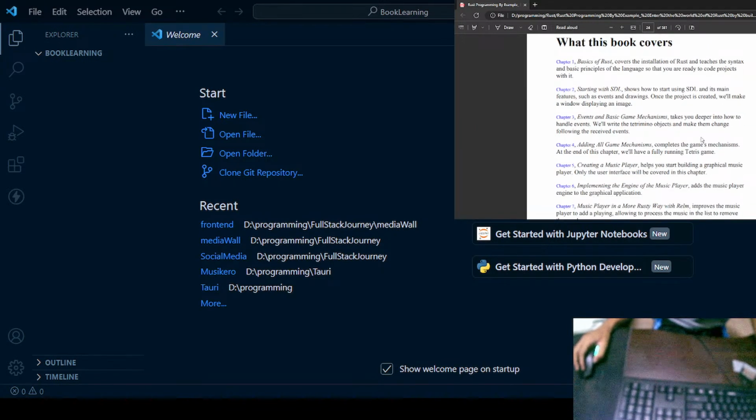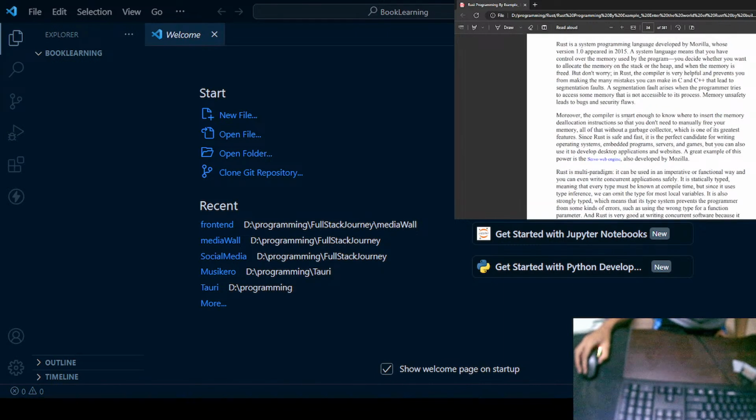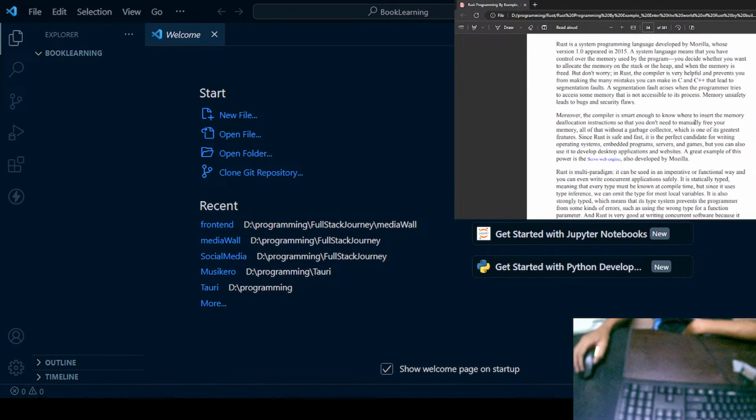Alright, so chapter 1 covers the basics of Rust, the installation. Do I really need to go with this? Because I already have Rust installed. I mean, I kinda know the basics already. But yeah, let's just go with it.